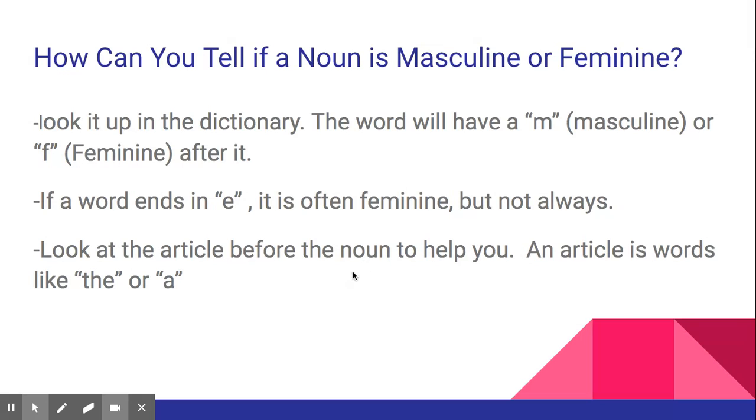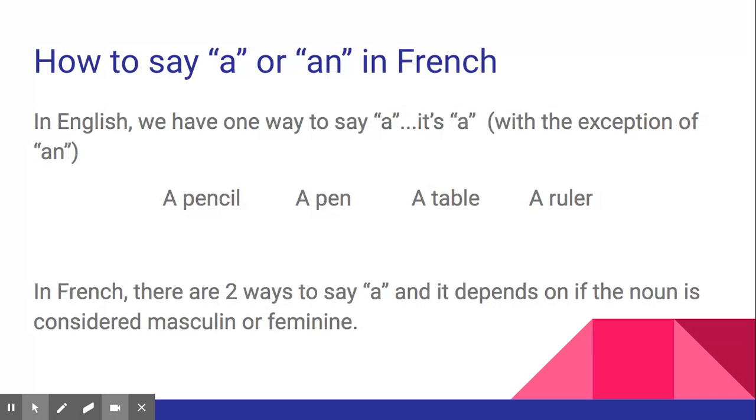And then a lot of times there are little articles before the word that will help you. Articles are little words that come before nouns. The most common are the words the or a, right? So we could say the table or we could say a table. Those little words, the or a, are called articles. And in French, these articles give you clues on whether the noun is masculine or feminine.